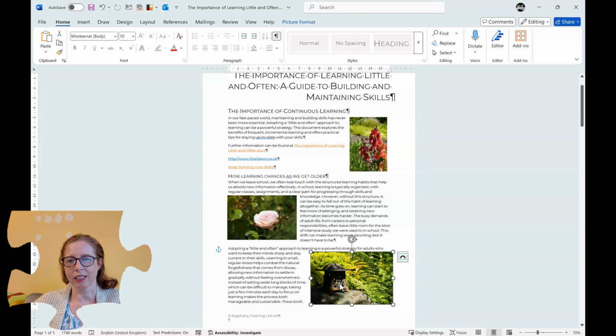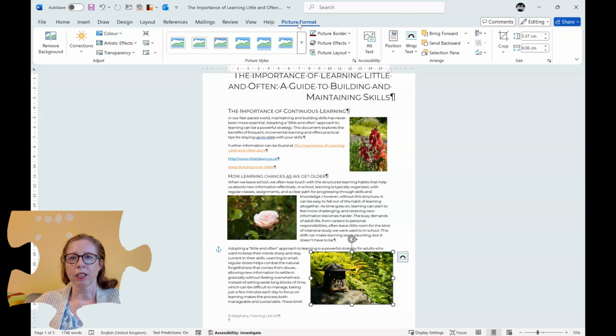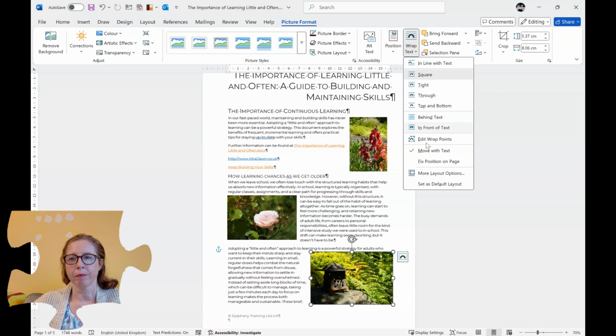But normally what I tend to do, because I've been using this a long time before we had those little tags there, is when you click on a picture, you have your picture format. You can see, go up to the top, and in here you've got text wrapping, you've got position, and you can see fixed position on page.